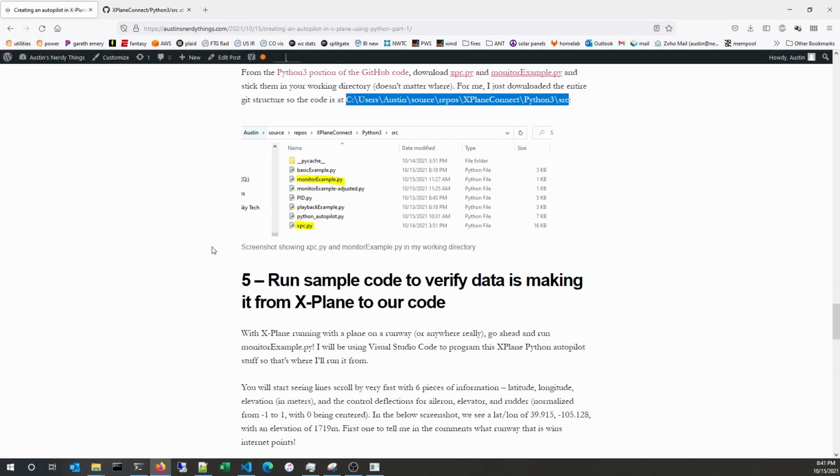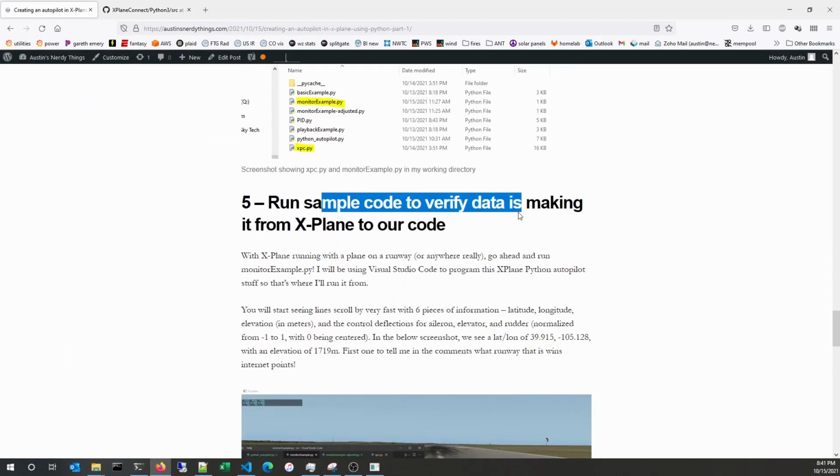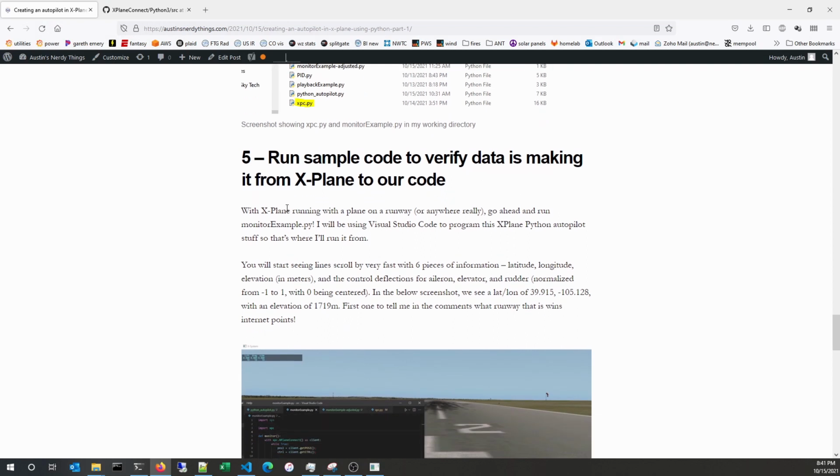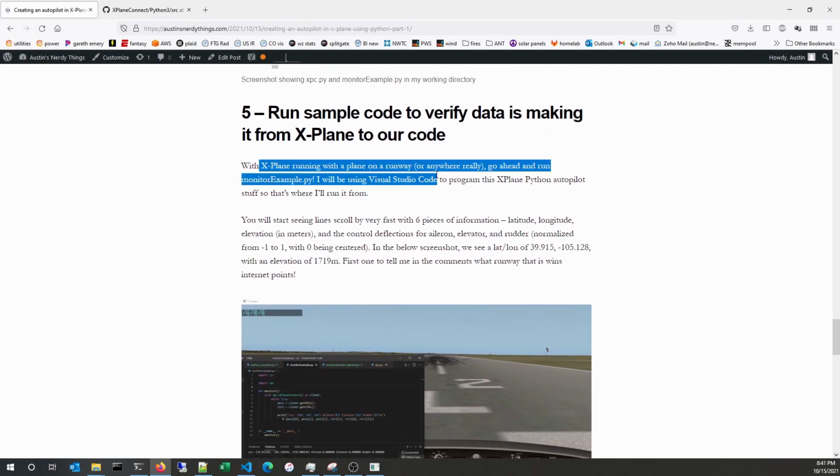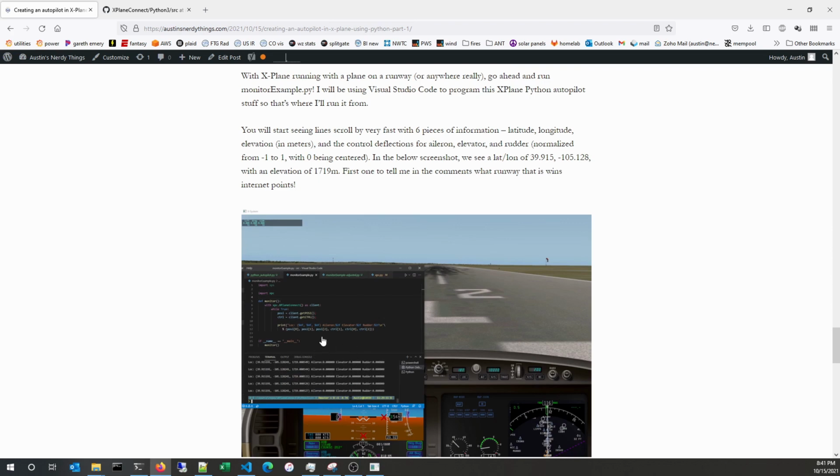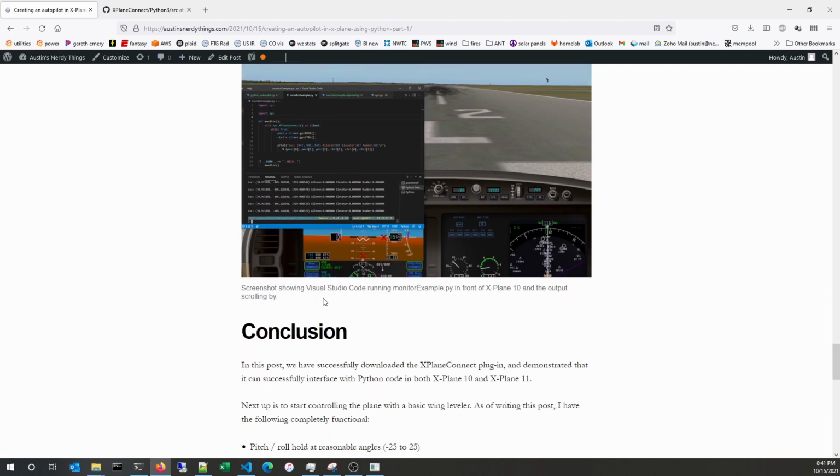Back to the post here. Run the sample code to verify the data is making it from XPlane to our code. So I said, with XPlane running and plane on the runway, it doesn't have to be on the runway, start the monitor example.py. Then you'll see this stuff scrolling by like we saw, and you're up and running.